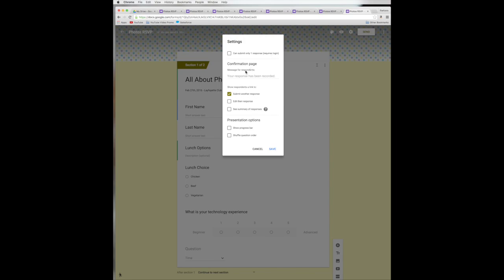This is the confirmation page. You can type in the message. This says your response has been recorded, or you could type in anything you want. Like we'd probably say something like, "Thank you for taking the time," or "See you at the seminar," whatever. It's kind of nice to customize that, I think. This is submit another response, so that'll show up at the bottom so they can keep submitting them, which we actually want. Or edit their response. They can go back and edit it, which we might want because they might change their mind about what they want to eat or drink. I'm not into beef right now.